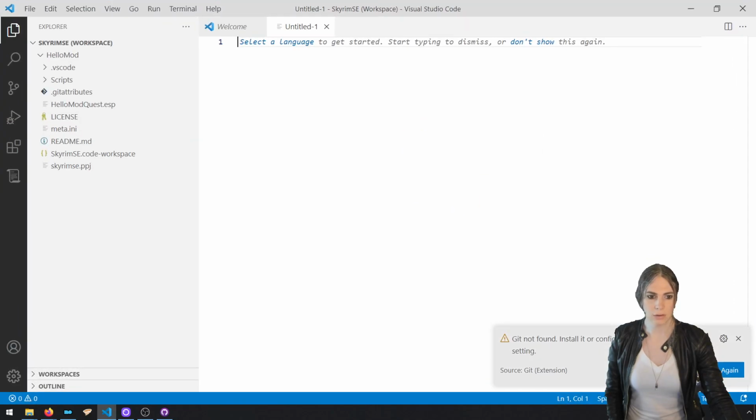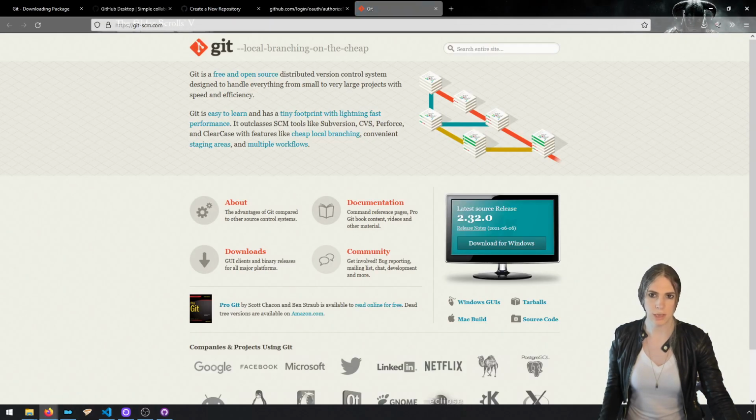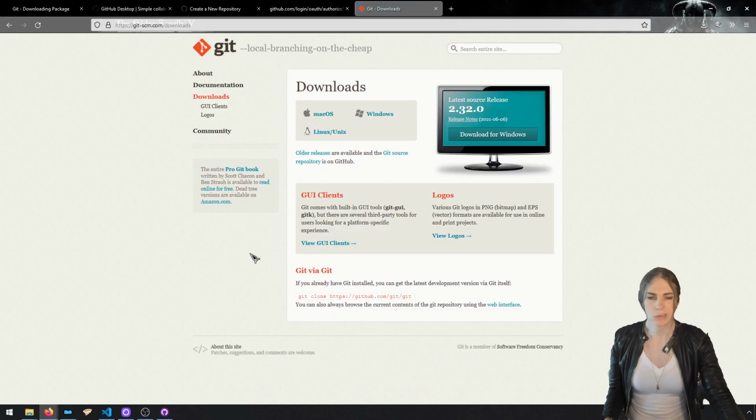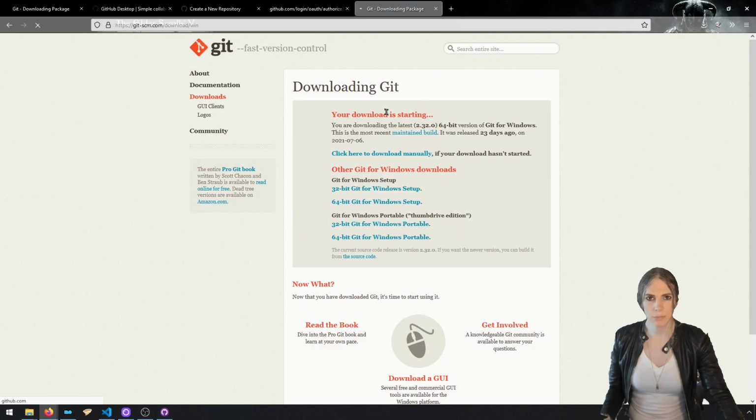Git not found, blah, blah. Sure, download Git. GitHub comes with its own Git installed. You don't need to download Git if you download it from git-scm.com, apparently it's not git.com. Visual Studio Code will have built-in Git integration, so I'm going to do it.